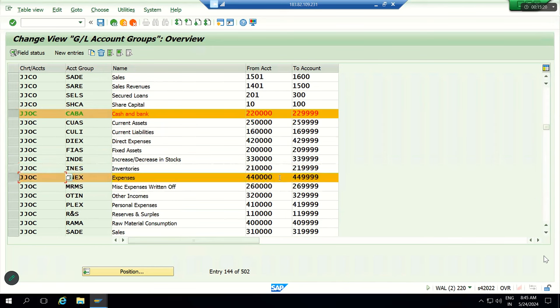Clear? And open item management comes under GL accounts payable and accounts receivable. Whatever GL is controlled by the outstanding amount, for those GLs you click on open item management. And whatever GLs are related to cash or bank, you click on relevant to cash flow.